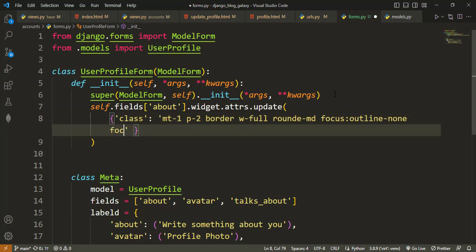And then when it is focused, the ring should be emerald. So the focus again, ring emerald 400. And then when it is focused, we want the border to come. So focus once again, border emerald 300. Let's save it.